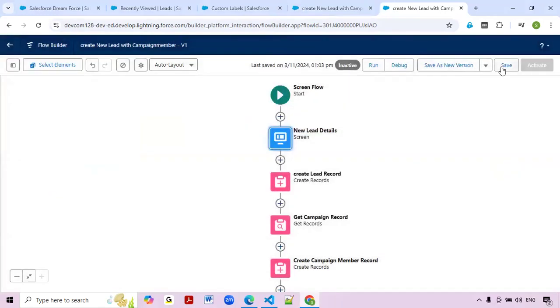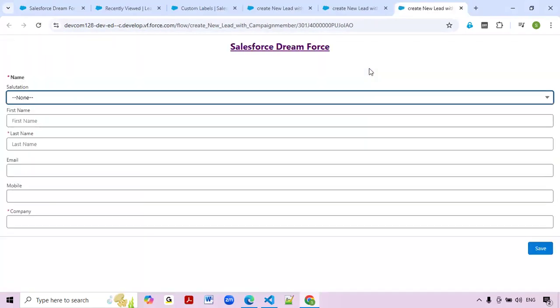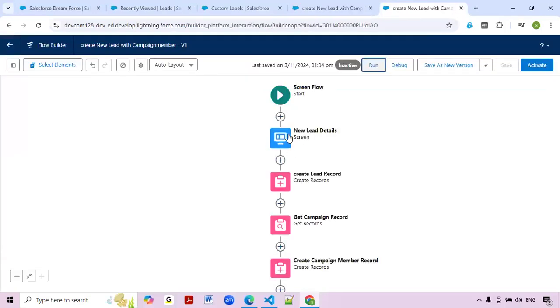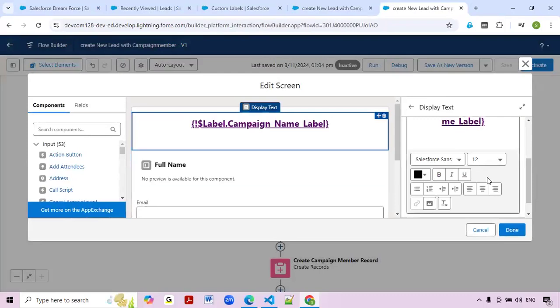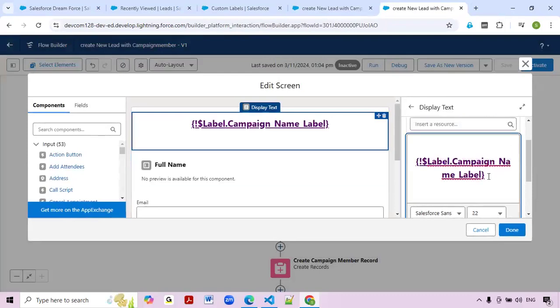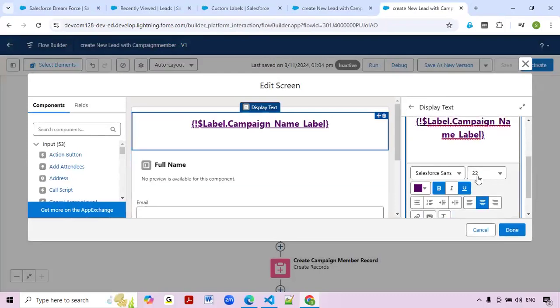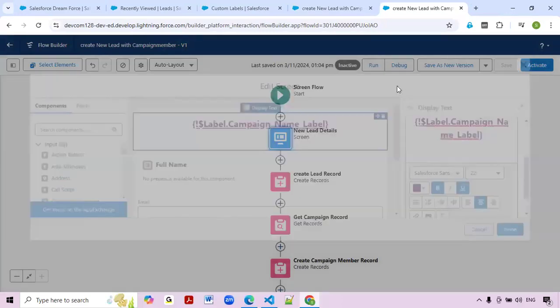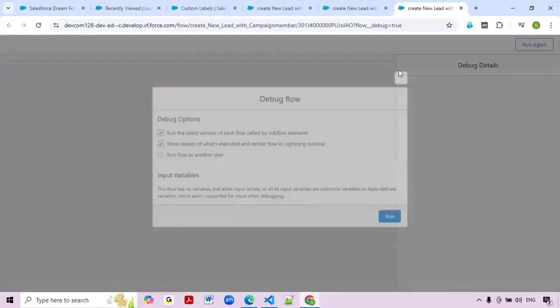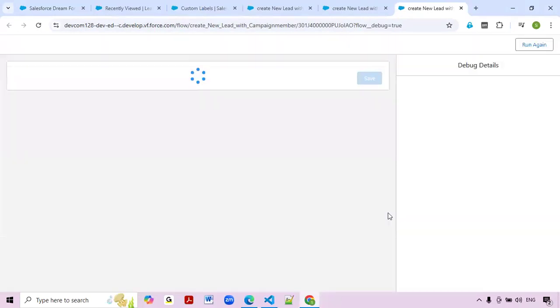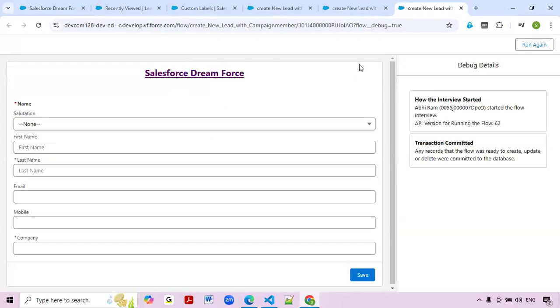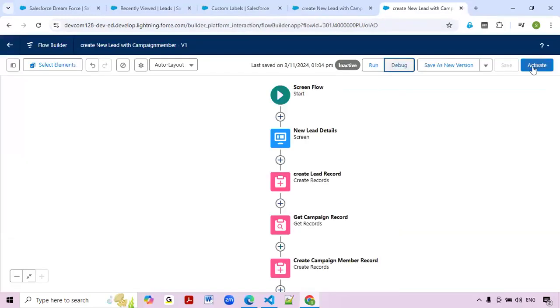Okay, click on done. Run test. What happened to that actually? Why is it not applying the size? Here it's showing 22. Might be it is an issue. Let me check it once we can activate and see the code. At present it's showing like this. Now let me try it by clicking on activate.